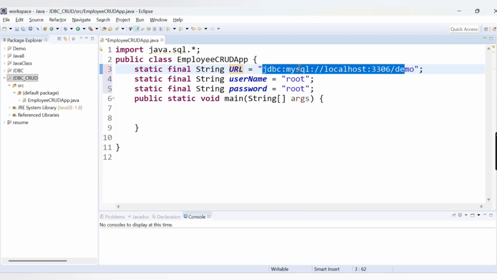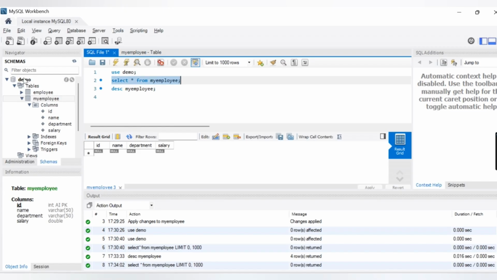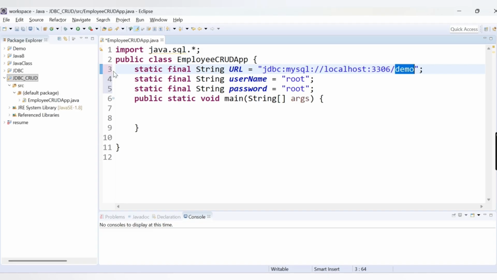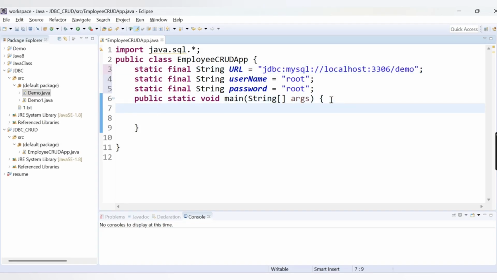Basically JDBC, MySQL, localhost, the port on which your database is up, and the database name. I'm using a database called demo. Here you could see I'm using demo because my table is inside this database. My employee is inside demo. So I'm using demo. Now I need to check if I'm able to connect to my database.